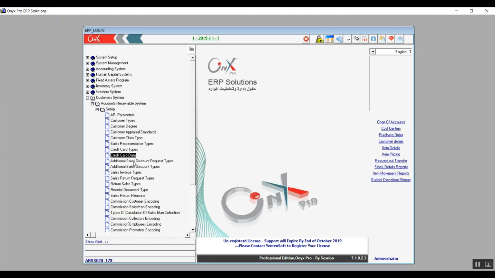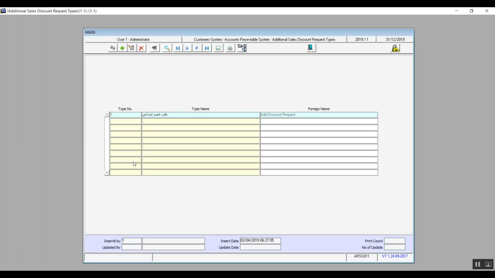Okay, so the next screen we're going to discuss is additional sales discount request types. In this screen, we create requests for additional discounts by clicking on Add. Request number is going to be automatic, and we will just put in the name and the foreign name. And by the way, a quick reminder, since this is a new module, don't forget to put the foreign name in English if you are using the English interface.